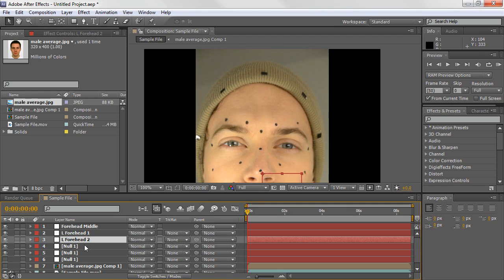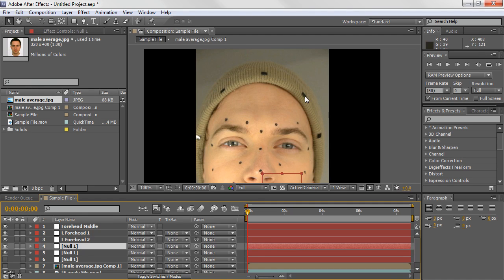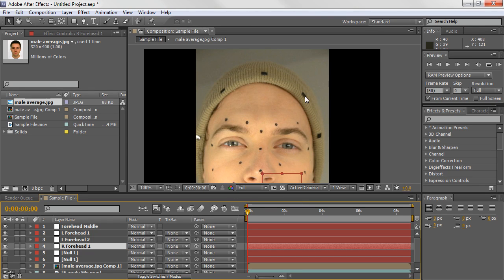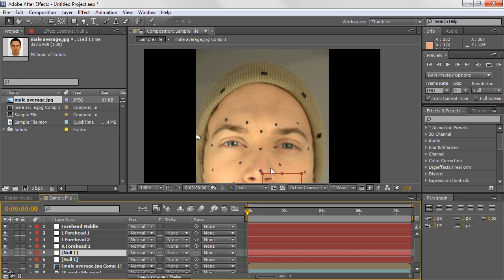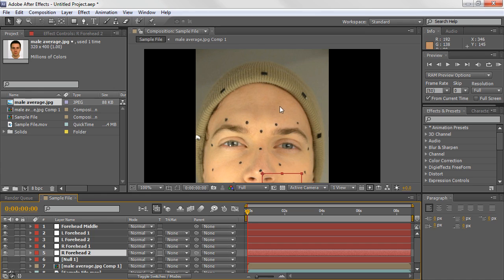forehead 2. And then on the right hand side we'll name for this dot R for right, right forehead 1, and right forehead 2 for this dot. So they're our null objects that we'll be applying the motion data to.